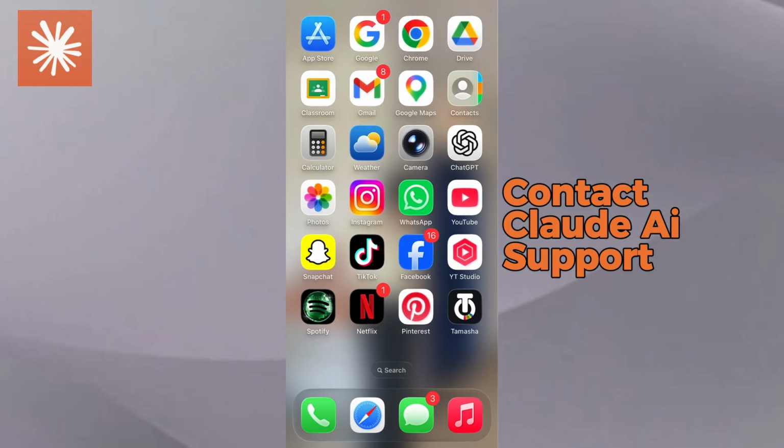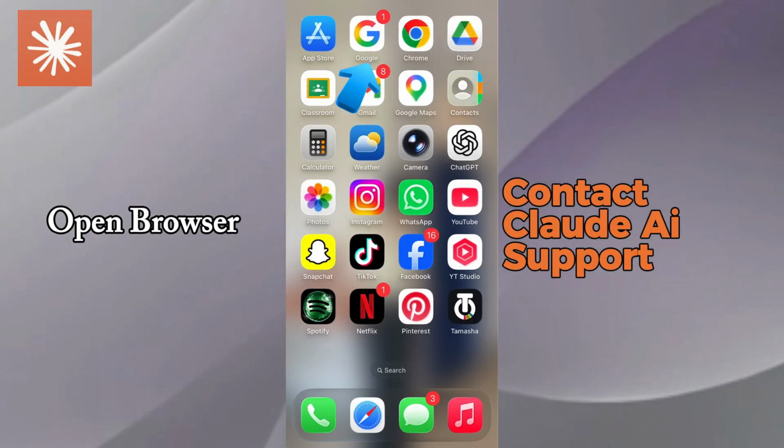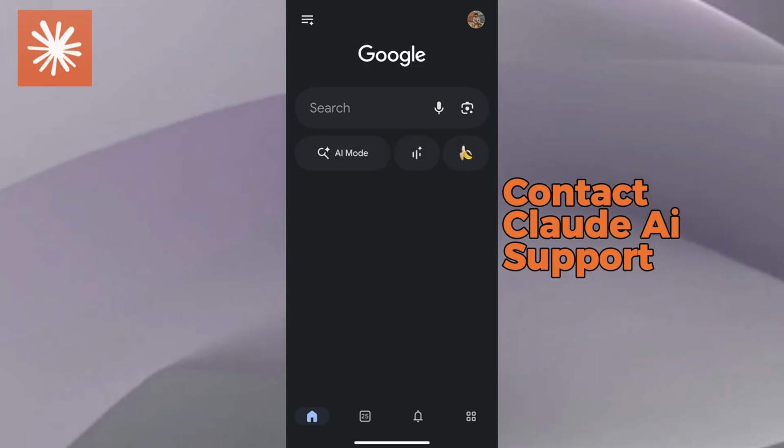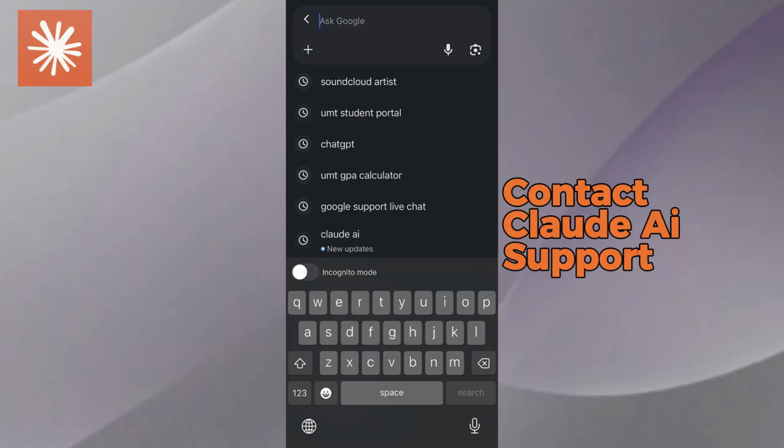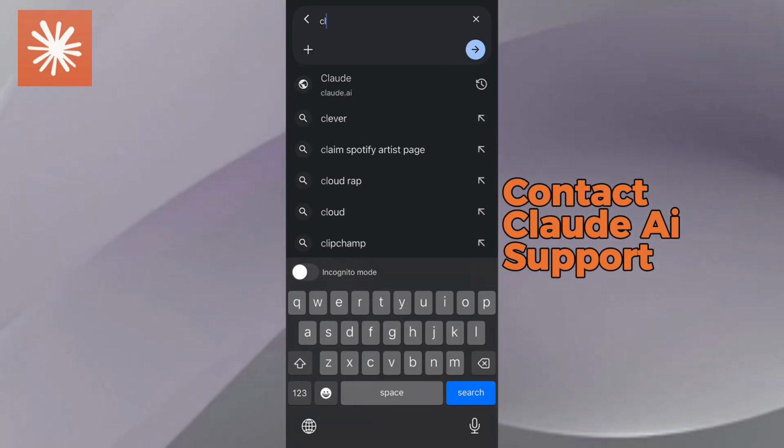First, unlock your phone and open the Google Chrome app. Once the browser opens, go to the search bar at the top. Now tap on the search bar and type Claude AI. You will see different results appearing on your screen.